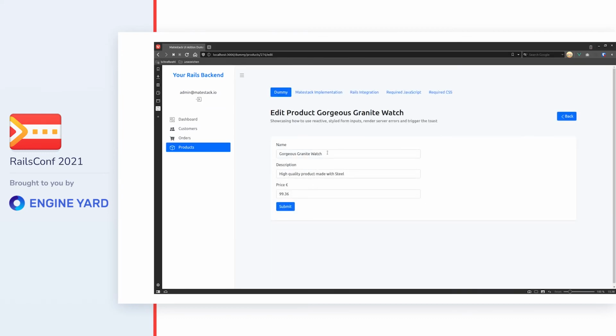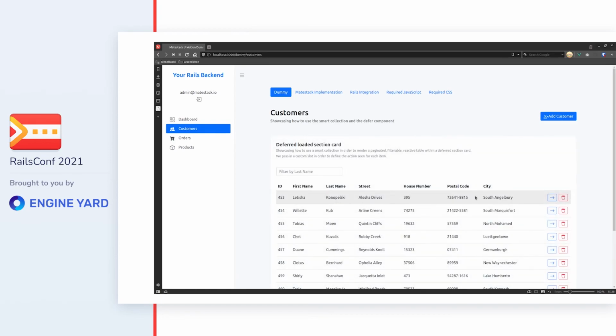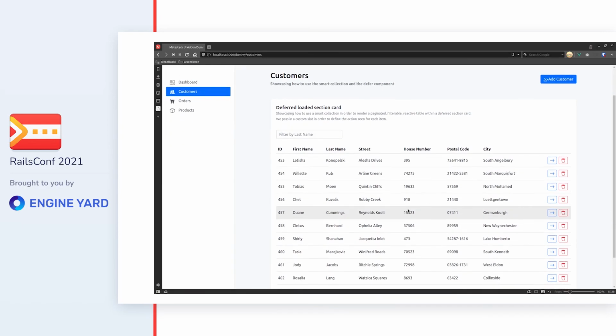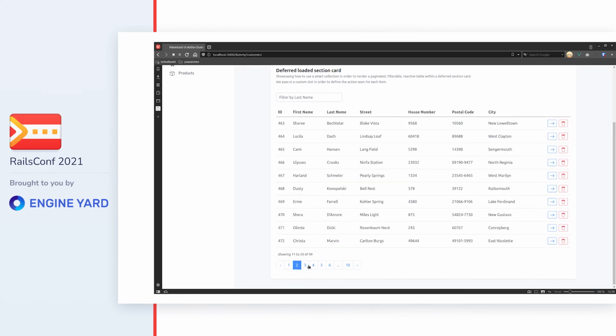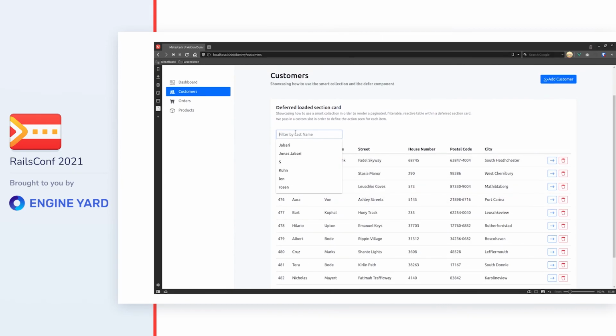We're using styled form components for reactive forms and trigger the built-in toasts for reactive feedback. And then finally, we utilize the smart collection component in order to quickly create reactive paginated tables with filters. We can browse through the dataset thanks to reactive pagination or filter the dataset. In this case, searching for a customer with the last name Jacobs. Oops.